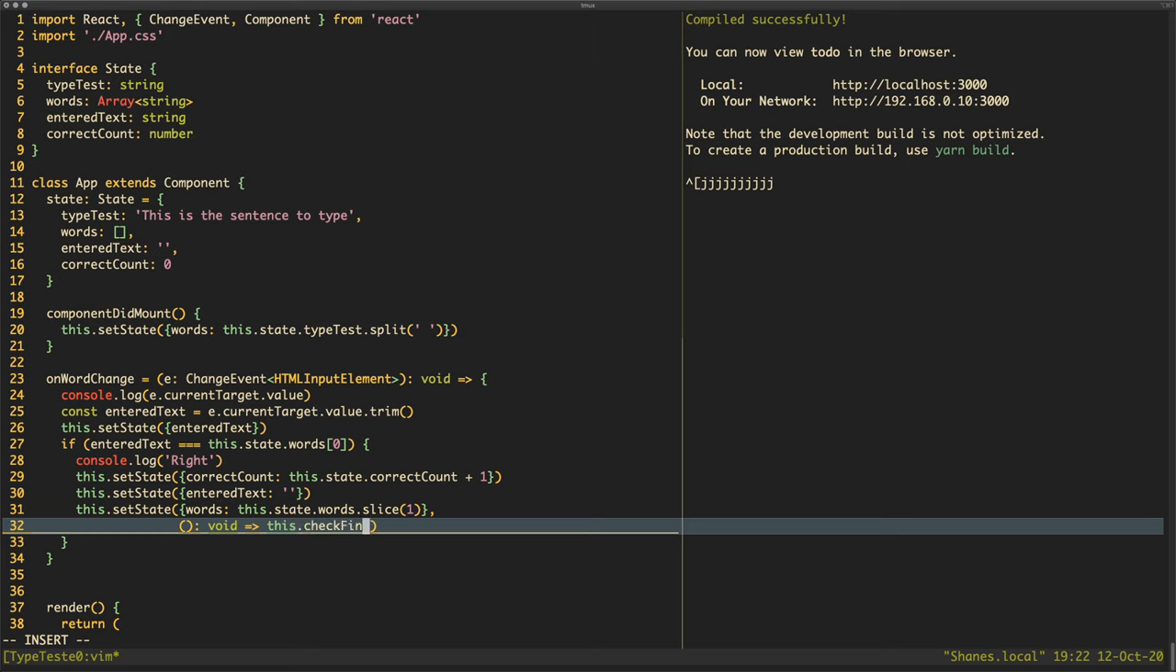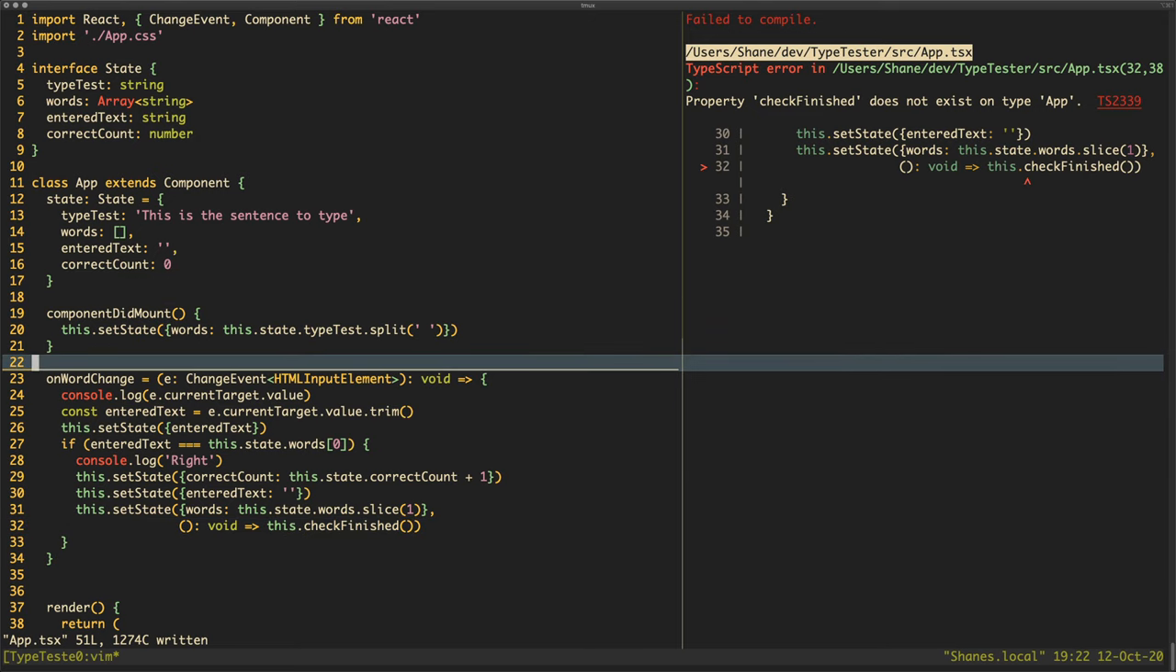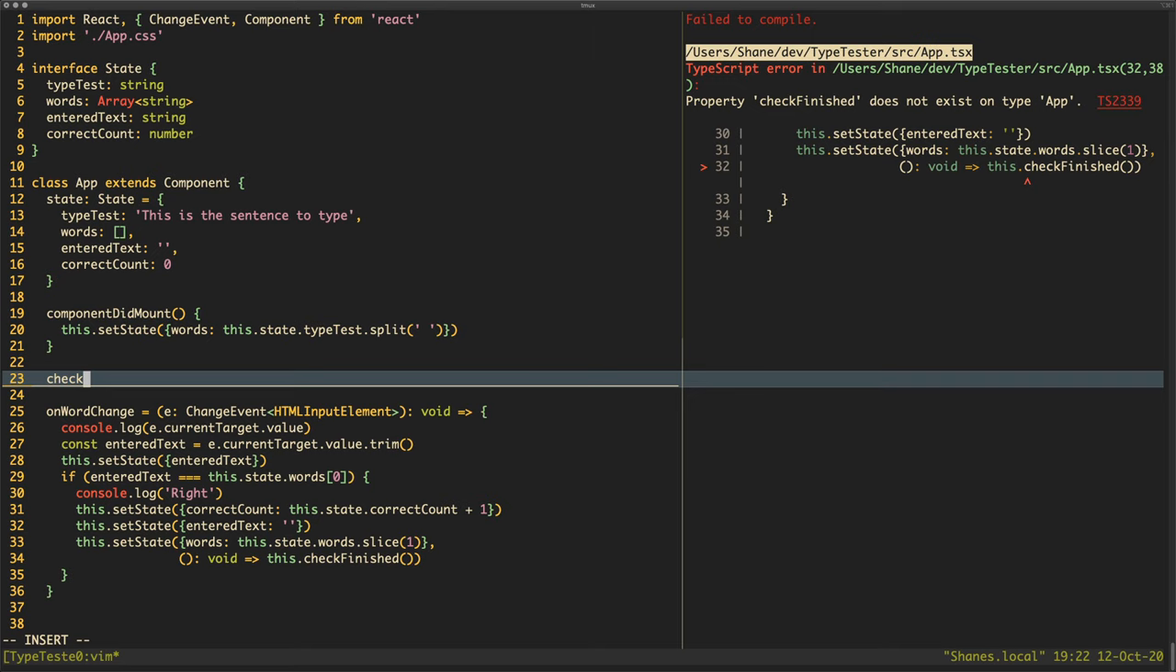So when we check if we've actually finished, what we want to do is check that we've typed everything that we're supposed to have typed. So we need to create a new function. Obviously, we'll call it checkFinished. And do I need to pass anything at this point? No, because we're going to be using the state. So we'll say checkFinished. We'll make it a lambda as well, because why not? Make this return void. We'll do this.